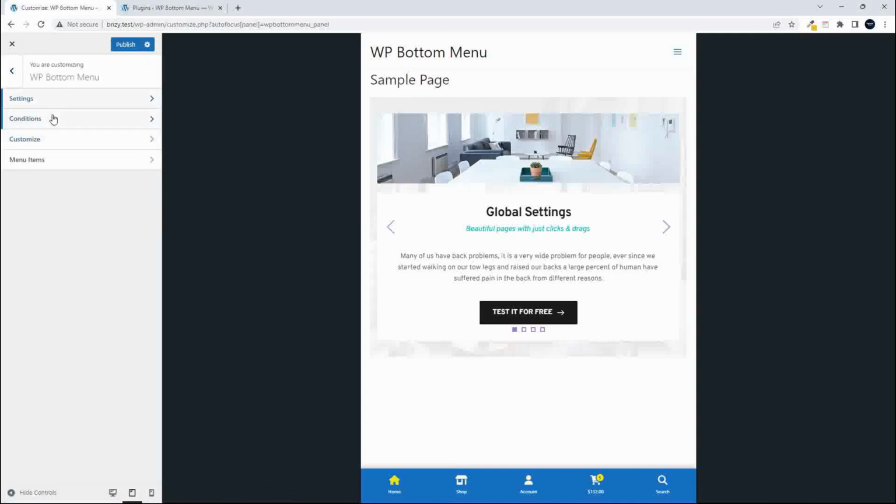The next one we'll look at is the conditions. So over and above the screen size, you can also set conditions for this menu to apply. You can also reverse the condition. So at the moment, I've said it must be on the entire site.